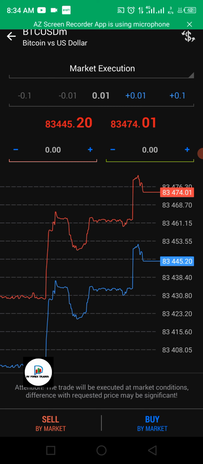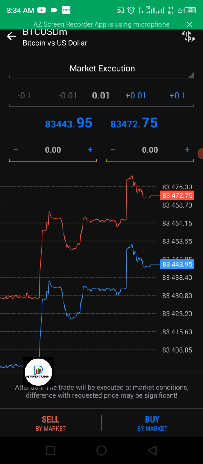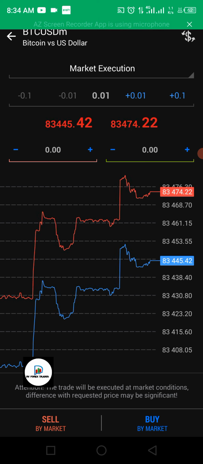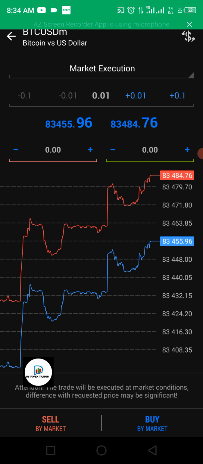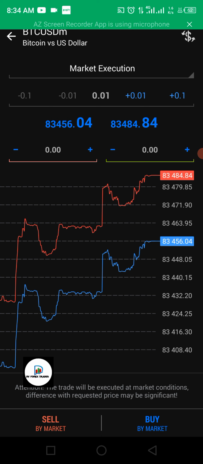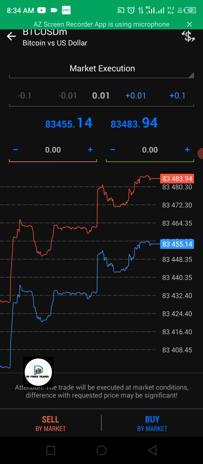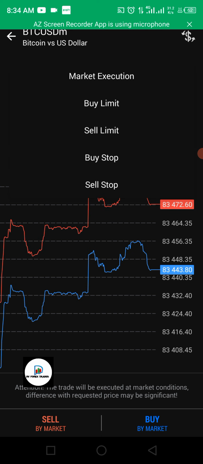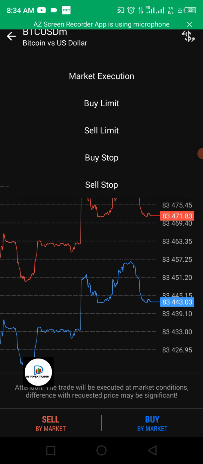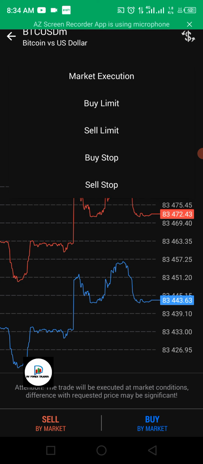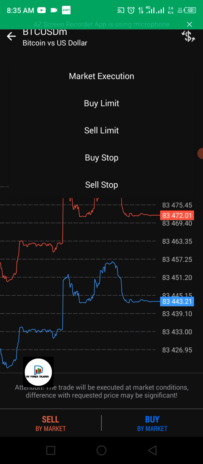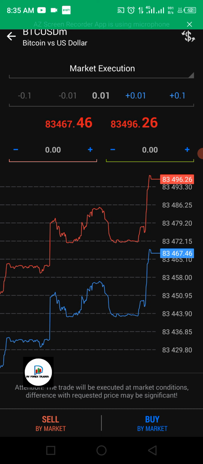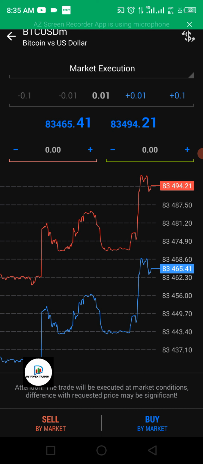So now let's see how to place your trade. Let's say I want to sell BTC, right? So we are selling at market execution. Market execution simply means that you are selling at the instantaneous price, not at a future price. If you want to buy or sell at a future price, this is where you will have to select either buy limit, sell limit, buy stop, or sell stop. These help you buy or sell at a future price. You understand? But right now, what we are doing is instant execution. So I'm going to hit on.